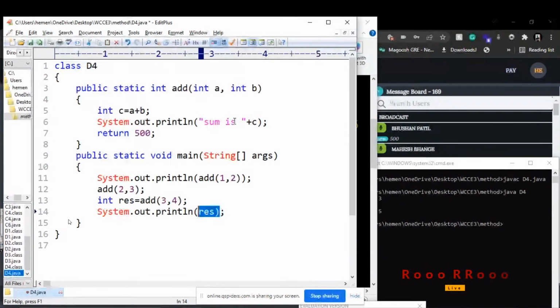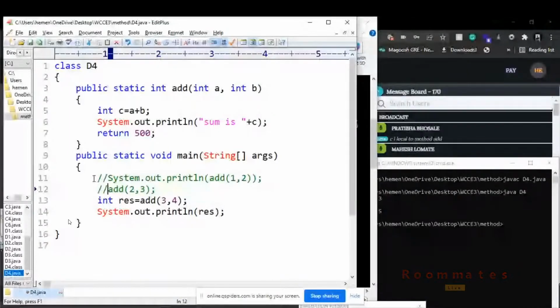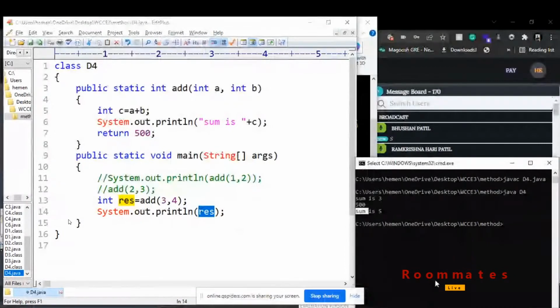Okay, let me comment these two lines. What is the output you are expecting? You are expecting the return value as 500. Are you storing this in res? Are you storing it? Yes. If you store it, later you can use it with the help of the name. So I'll save it. I'll just compile the program one more time.